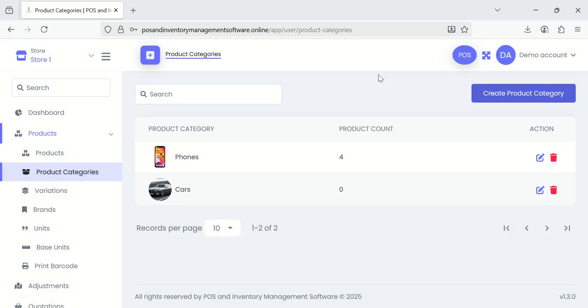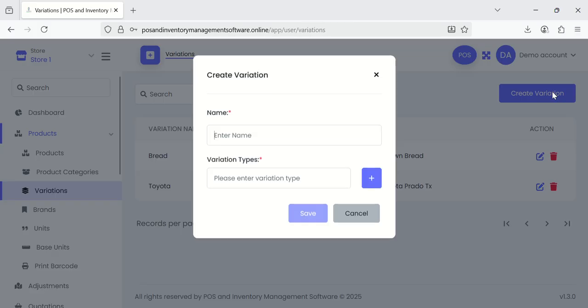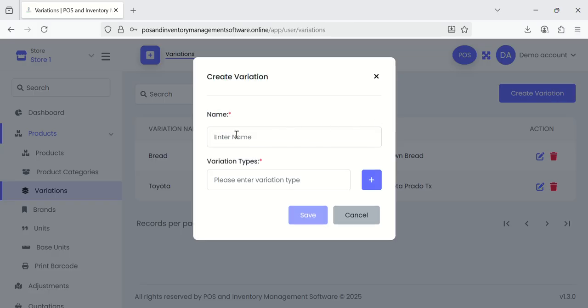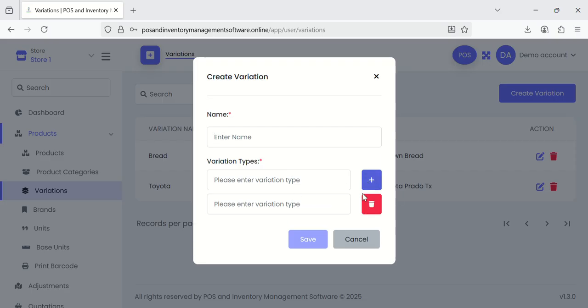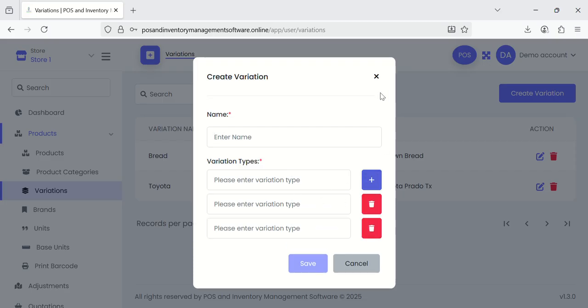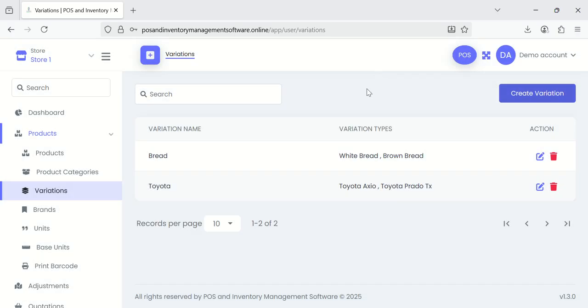Variations. These are the varieties or different unique characteristics of products stocked in the store, for example for bread we have white and brown, for apples we have green and red, etc. From the main window, select Products then Variations. Click Create Variation. Type the product name, enter the varieties. Click plus sign to add more varieties. Click Save.